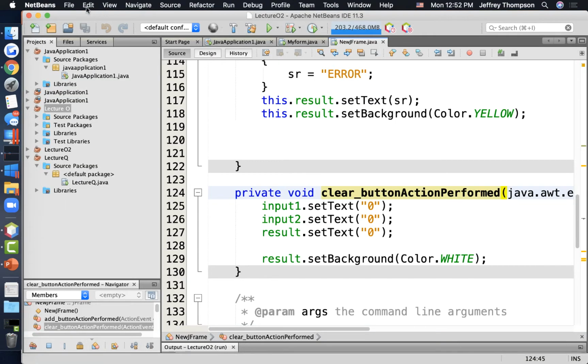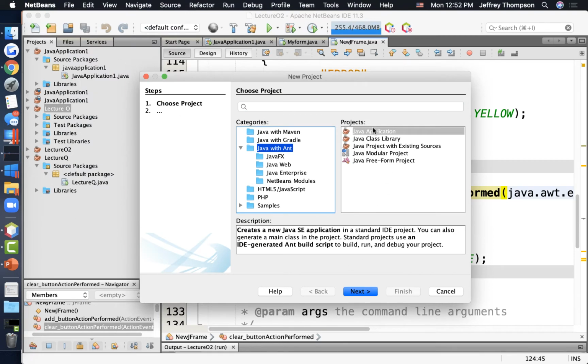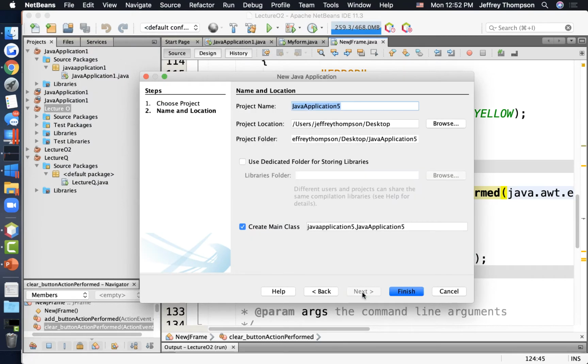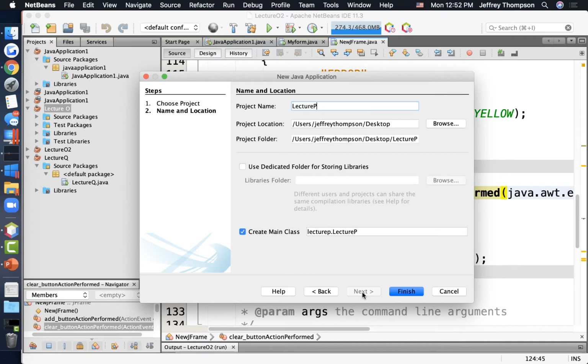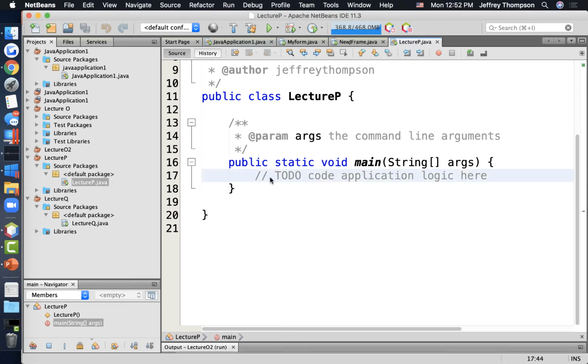Let's make a lecture P. Unlike last time, I really do want it to make the main class. Of course, you know how to make a main class if it doesn't make one. All right, so let's just create a string and check out some of the methods. String s is equal to hello, right? And let's get a longer one. Hello there.